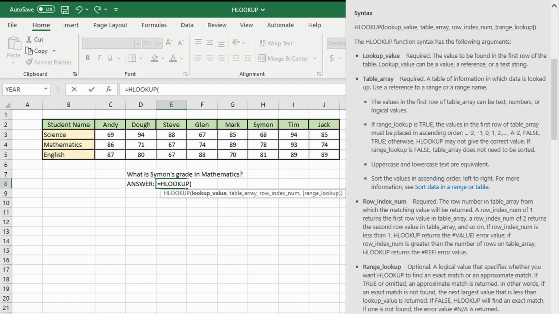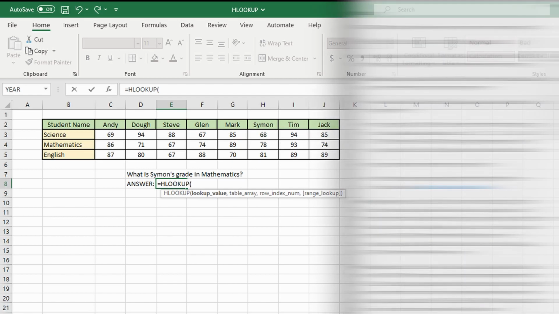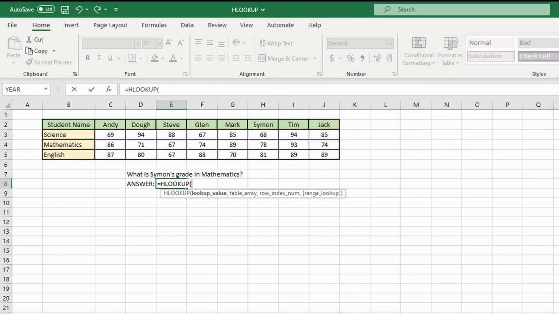As soon as you finish typing the function, you are going to be asked a lookup value. Since we're looking for Simon, let's go ahead and place Simon. For the table array, let's go ahead and select the whole table.